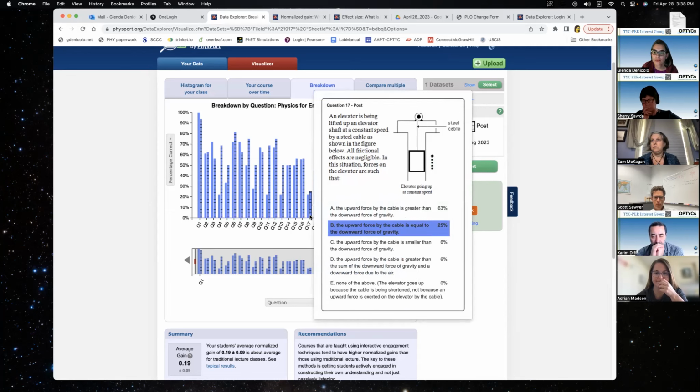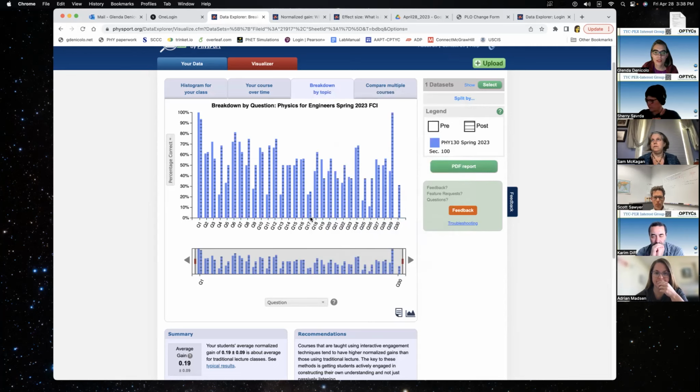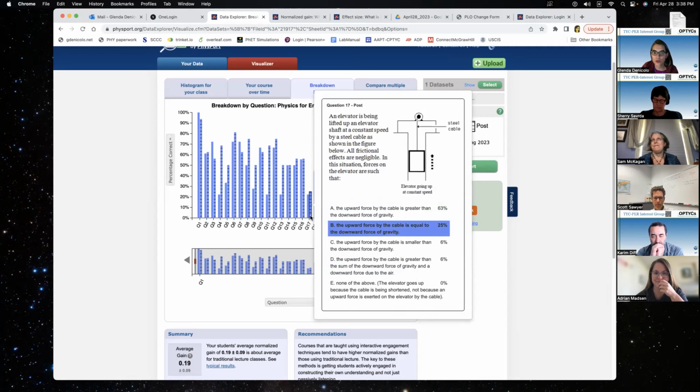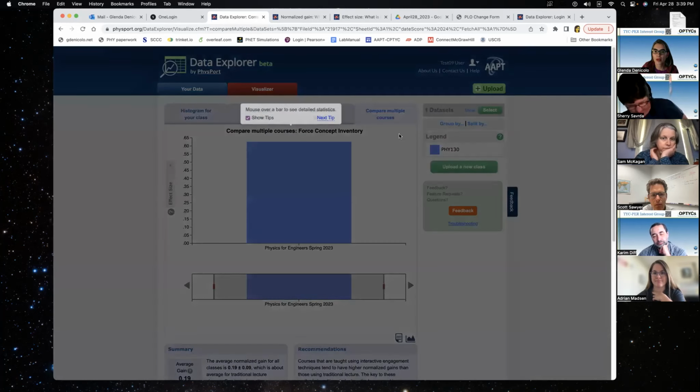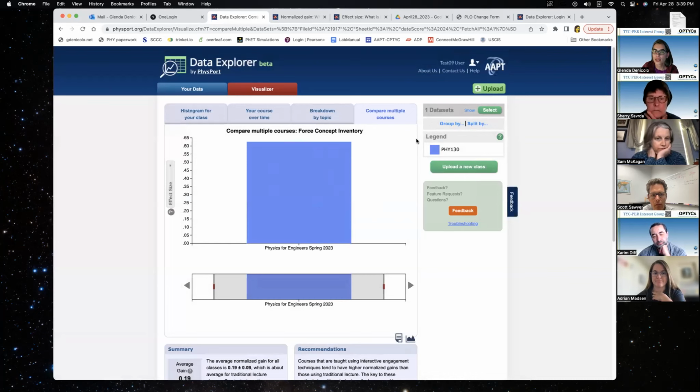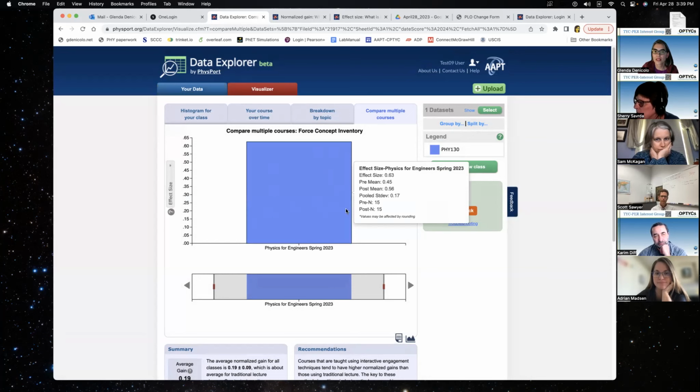Most students picked B, and the right answer should be A. I like to see this breakdown by topic; it is one of my favorite ones. If you have many courses, you would go here, compare multiple courses. As you start, you can select your data set. So you can go to your data set here and select many other sessions for you to compare.